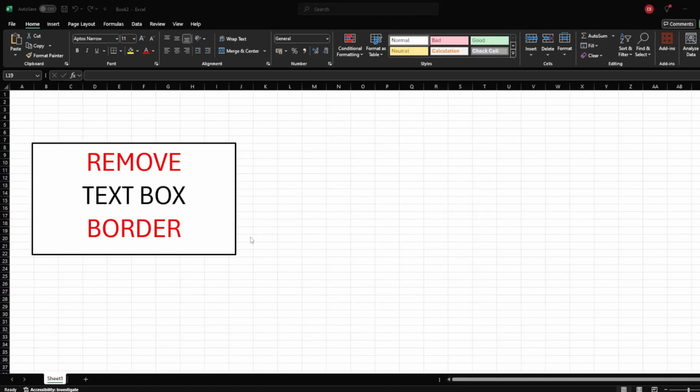Hi everyone! In today's tutorial, I'll show you how to remove the border around a text box in Excel.